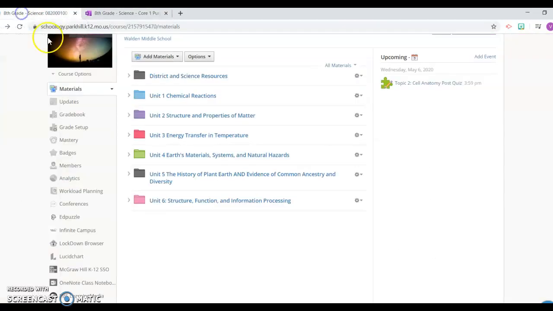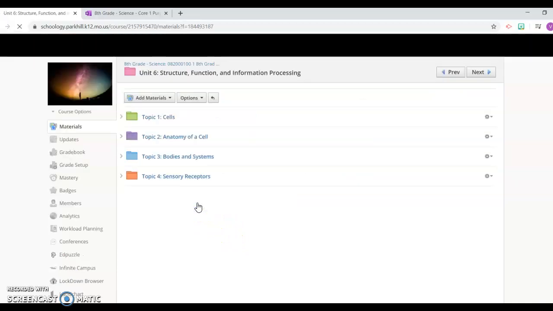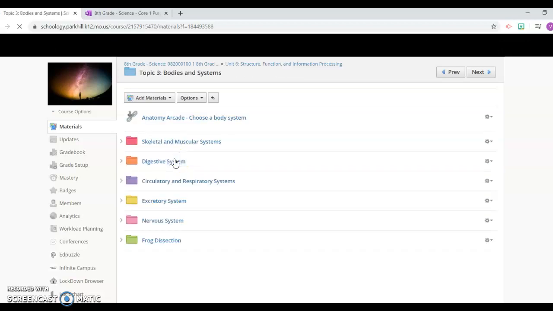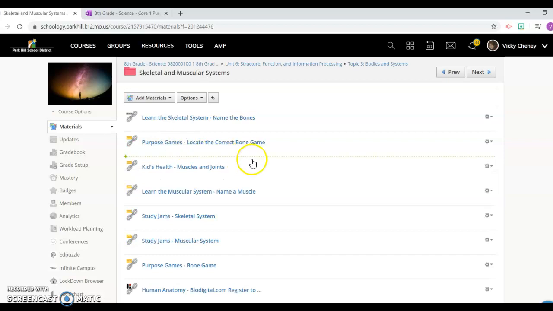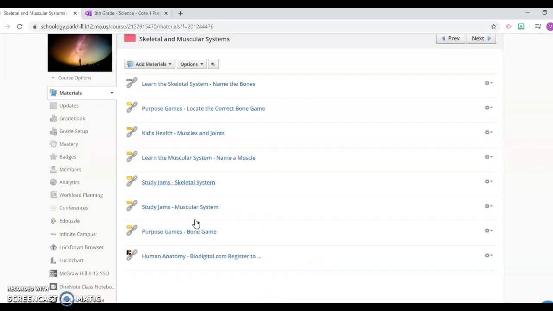I also want you to take a moment and click on the Materials tab. If you click on the Materials tab, then Unit 6, we are studying the bodies and the systems. Click on that, then the skeletal and muscular system. There are a couple different games that you can play that are kind of fun to locate the different bones and learn some of these. There's a Study Jams slide show that you can look at.